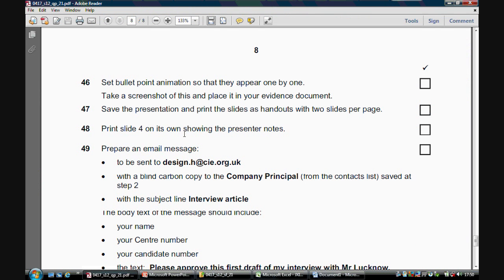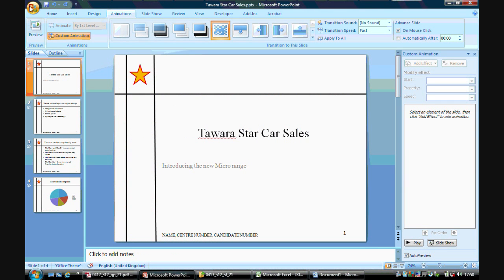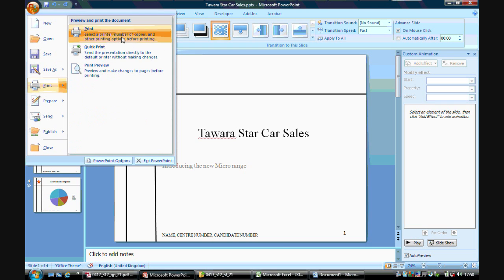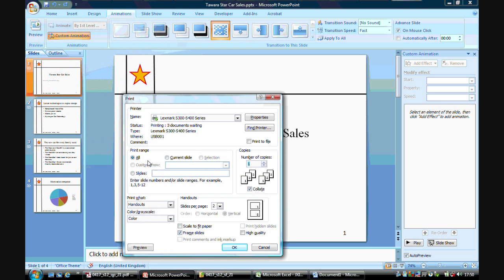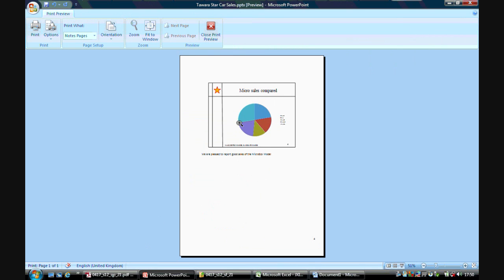Then I've got to print slide 4 on its own, showing the presenter notes. So I go to the office icon, print again, slide number 4 only, and from here I choose slide. Now I choose notes page. The slide will not show me the presenter notes, so I choose notes page, preview it. That's my slide, and this over here is my presenter notes. I print it, then I will close print preview.